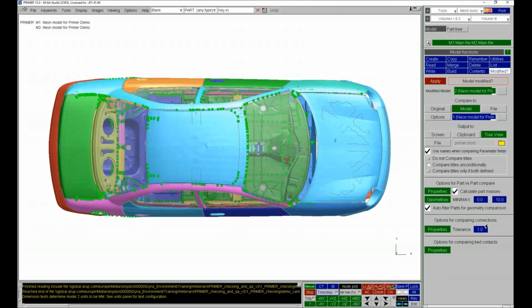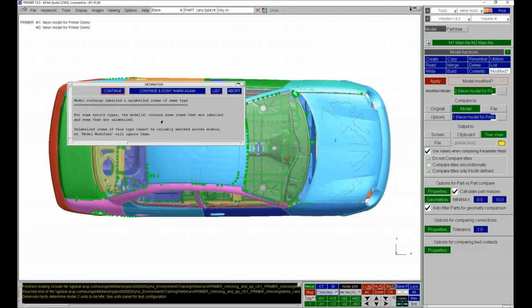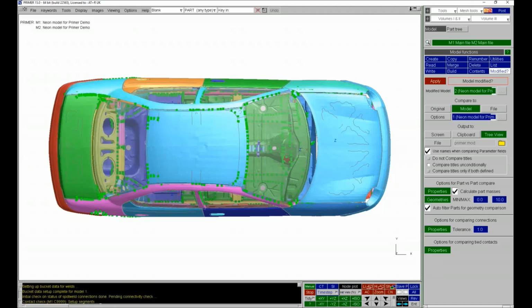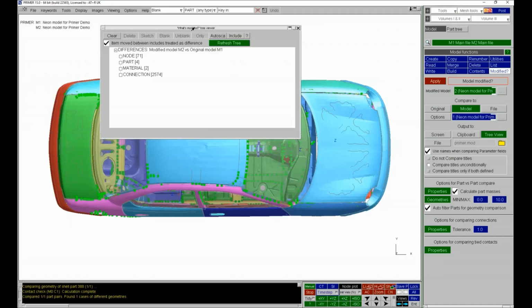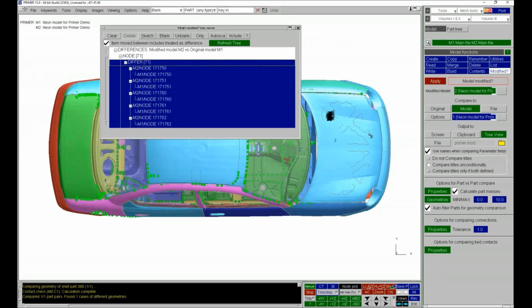So if I just click apply here, now it's comparing the data across those two models, and then you get a tree view telling you what the differences are, and you can investigate these differences. So here it's telling me about nodal differences, and I sketched those. You can see there's a group of nodes which have different coordinates in the front of the vehicle.